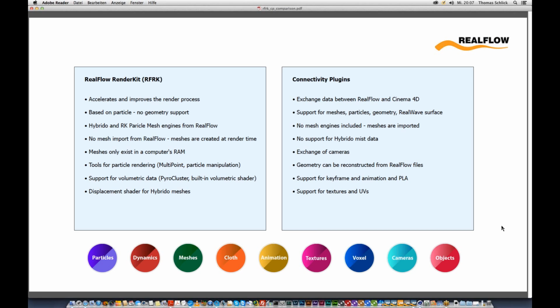Particles can be multiplied with a multi-point option to create huge amounts of spray and foam. Particles can also be rendered as volumetrics with a built-in shader. Also, mist data from Hybrido simulations can be rendered. A dedicated displacement shader can be used to add displacement maps to Hybrido meshes.